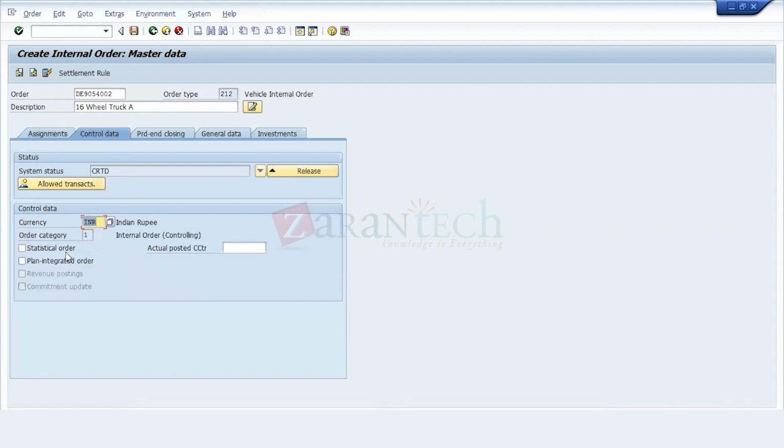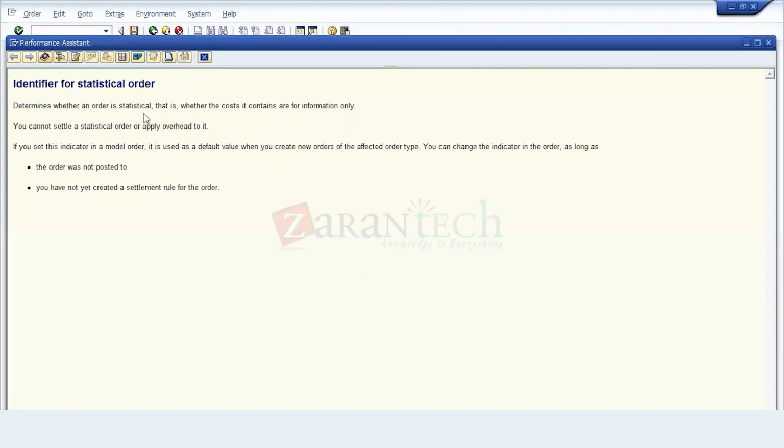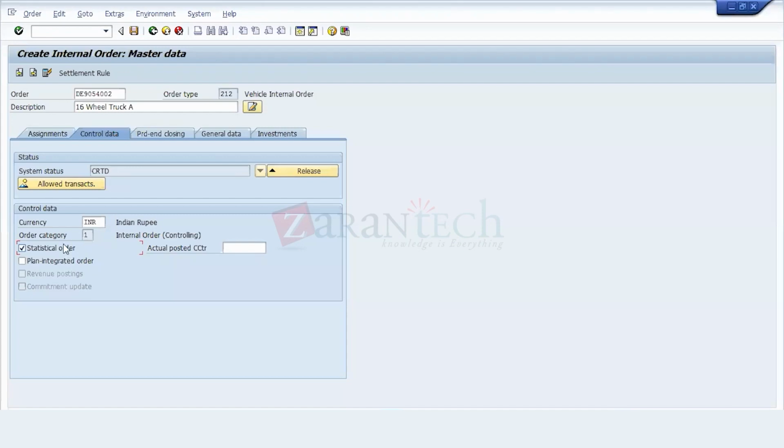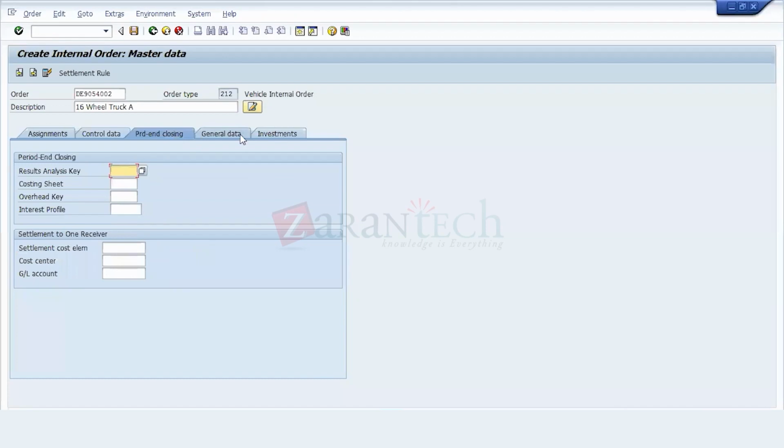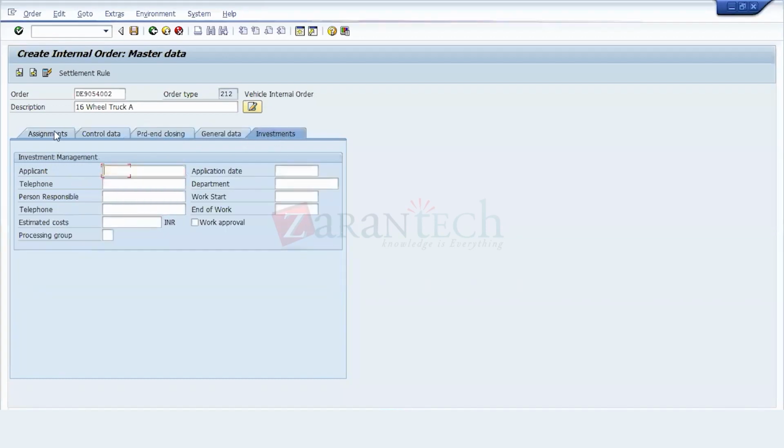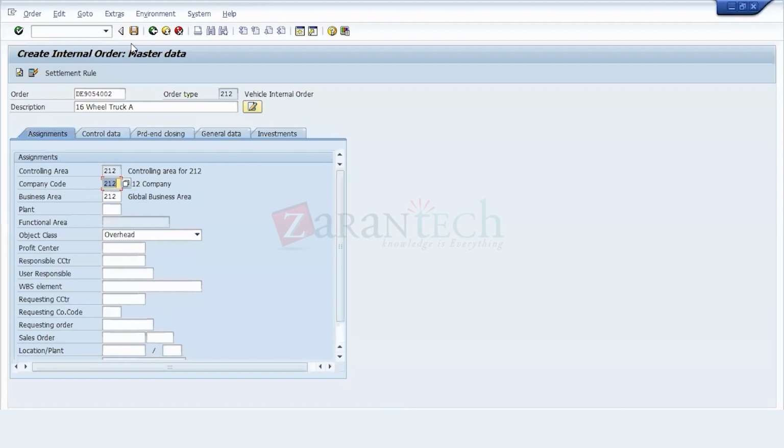We have two options here. One is statistical order, one is plan integrated order. Do you know what a statistical order is in general? This is not about SAP, this is a general term. What does statistical order mean? No, see, for planning purposes, you use statistical orders. And this is something for period end closing, general data, and then investments. Anyway, just create this and then save it.